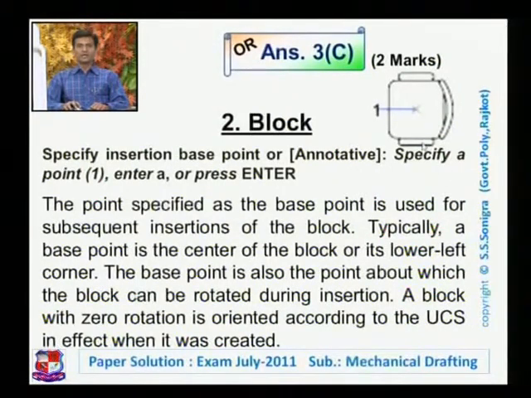The base point is also the point about which the block can be rotated during insertion. We can rotate this block as well. A block with zero rotation is oriented according to the UCS in effect when it was created. Means whichever UCS is activated at the time of creation of this block, that would be retained at the time of rotation from one place to another place. So that is the block command which is used in computer graphics.